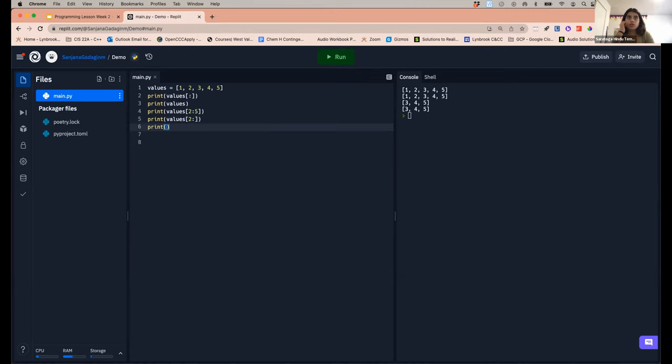Let's say we want to go up until 3, so we want 1, 2, 3. We can slice it the same way, and there are two ways of doing it. You can do 0 through 3, because remember 3 is not included, so it'll return until the second index: 1, 2, 3. And then we can also say colon 3, and that returns the same thing. It assumes that if you don't have anything before the colon, you just want to start at the 0th index.